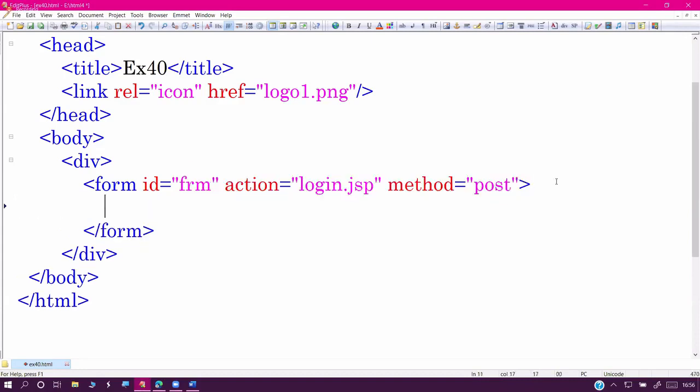Next, inside the form tag, a small H2 tag. So what is the heading, sir? Login form. H2 tag is closed. And this H2 tag I need underlined also, so the U tag I am going to apply.